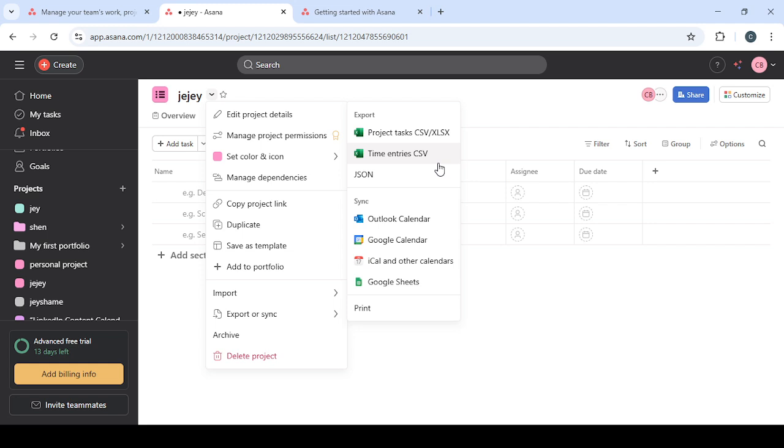Before you finalize, review the import summary. Asana typically shows a few sample rows so you can verify everything is aligned. If something looks off, go back and adjust your mappings or fix the CSV and reselect it. When you're confident, complete the import and let Asana process the tasks.